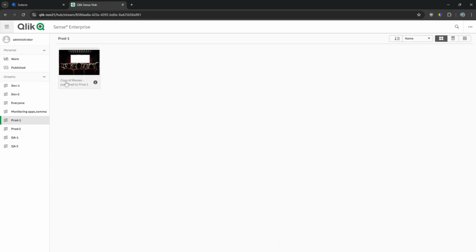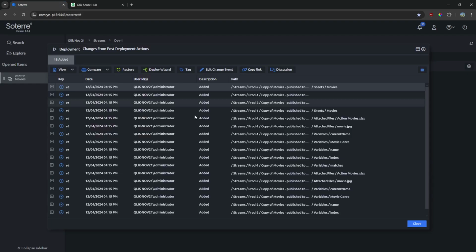we can see that we have copy of movies published to prod 1 in our prod 1 stream, and then we have copy of movies published to prod 2 in our prod 2 stream. So that is how you can use post-deployment actions to create copies of your Qlik Sense apps and publish them to different streams.